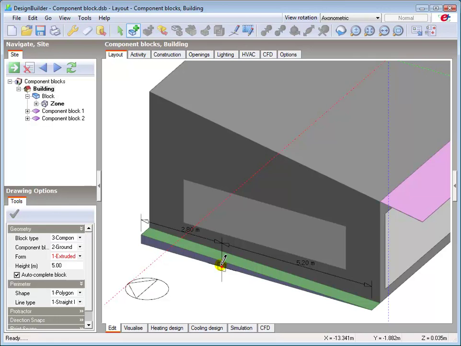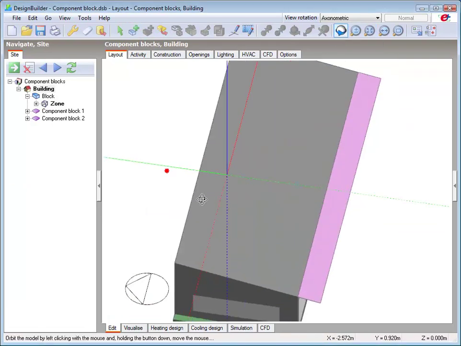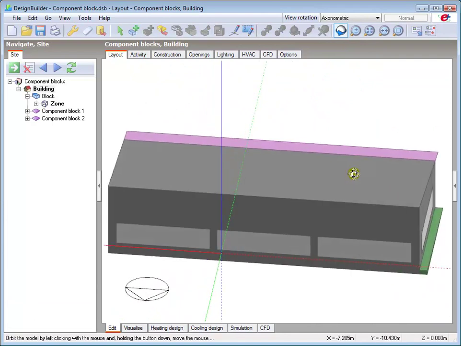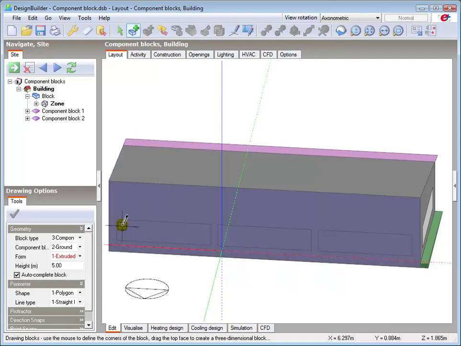I now zoom back out using the Fit to Screen tool and rotate the view to enable me to add the 0.3 metres high block to the northern facade. This time I can use the rectangle option.